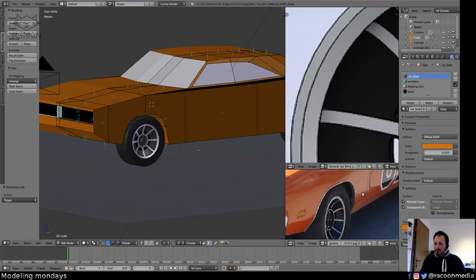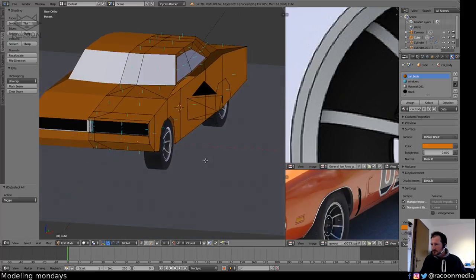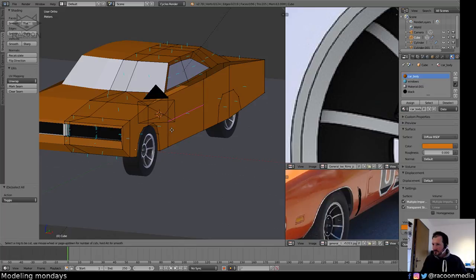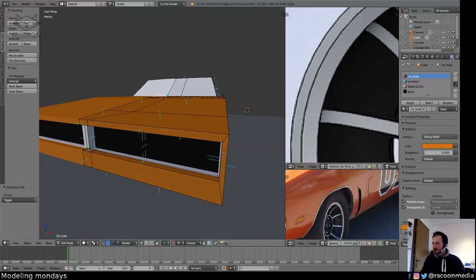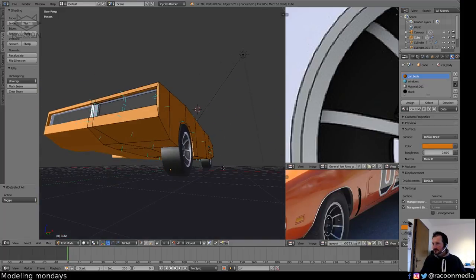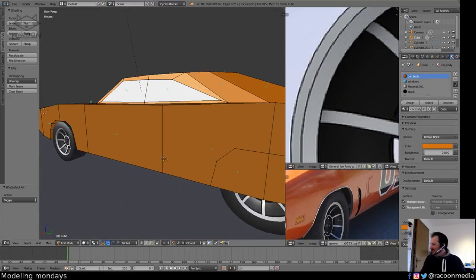Now I will try to bring this curve. Starting to look like a car, which is actually my aim for this stream. So let's see, what do we have on the chat? Kind of forgot to watch.